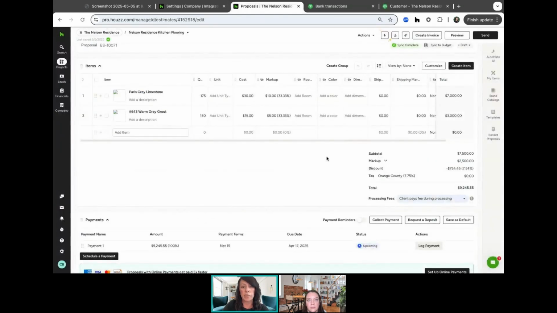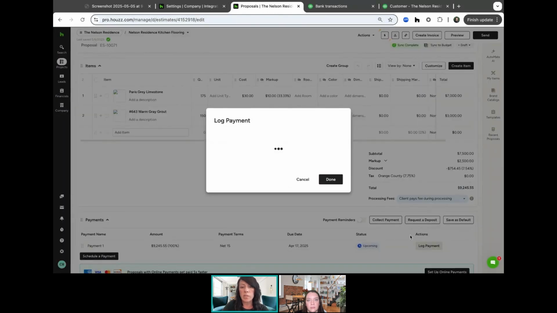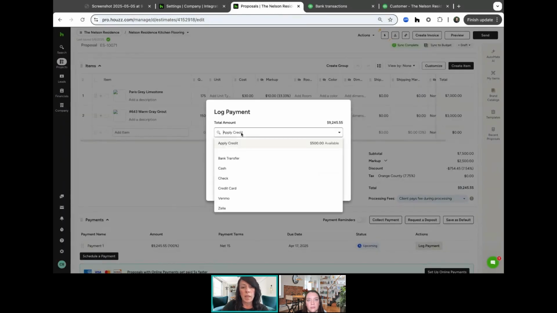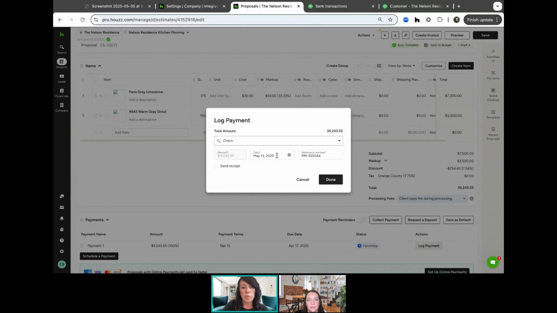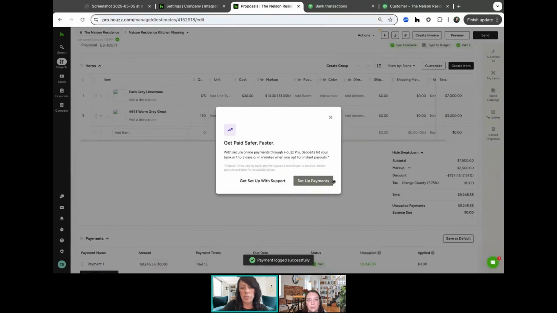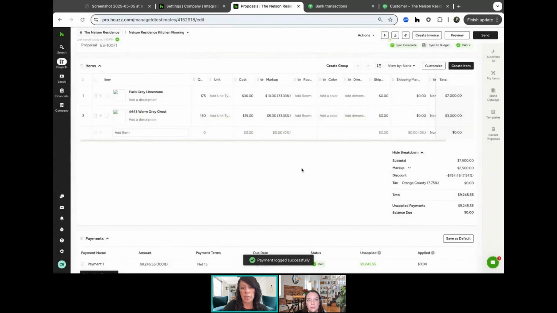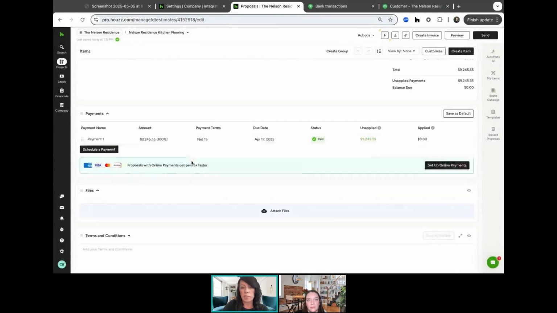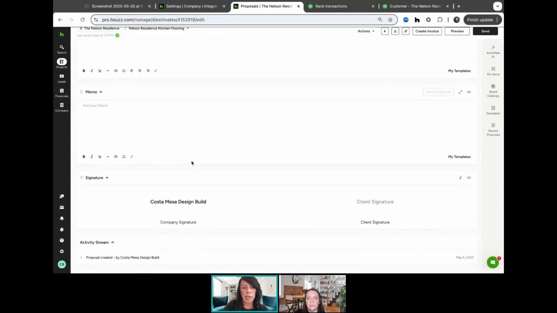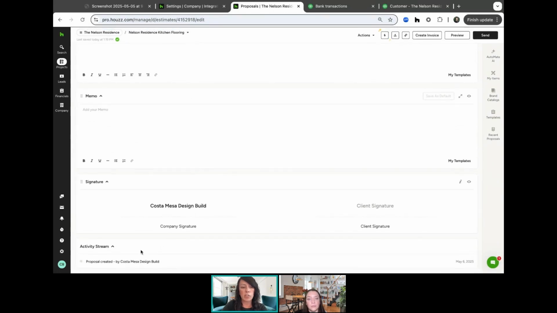Now let's see if we want to log a payment. So we are going to say they paid by check. I'm going to go to the 20th. And of course you can send a receipt to your client, change your reference number, all of that. We're going to say done. So you've got your payment information down here, of course. Some of you had asked about the activity stream. That's down here at the bottom of the document.